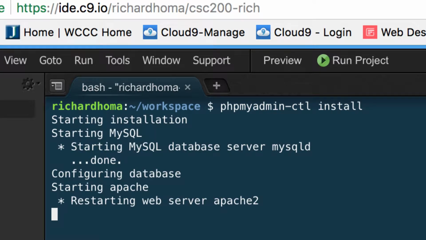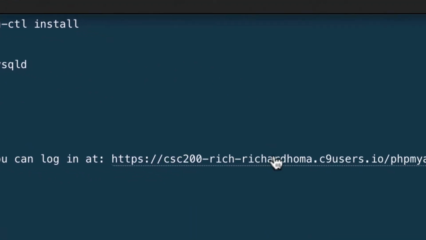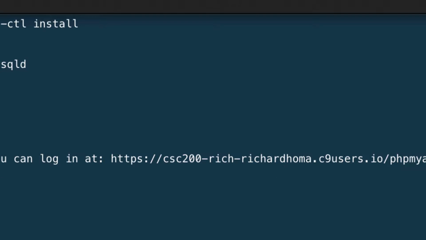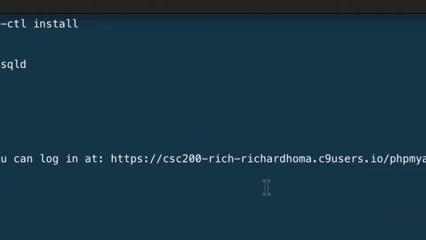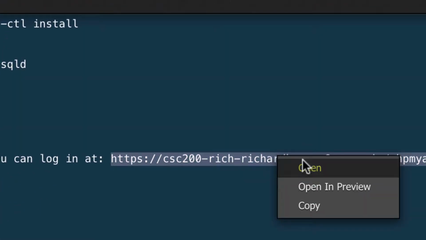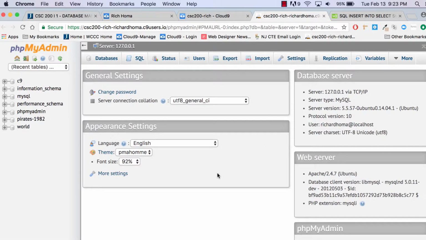It'll also display a URL where you can open up PHPMyAdmin. It'll even show your username. You don't need a password, so you can log in without one. I'm going to click on this link here and say open, so that it opens up in a new tab. And here's my main screen in PHPMyAdmin.